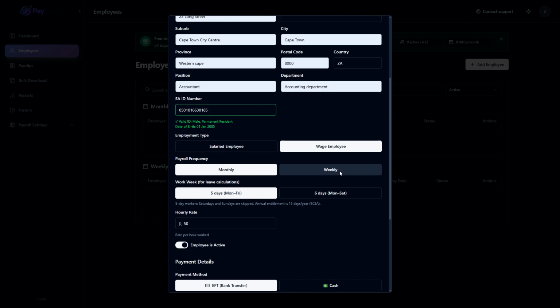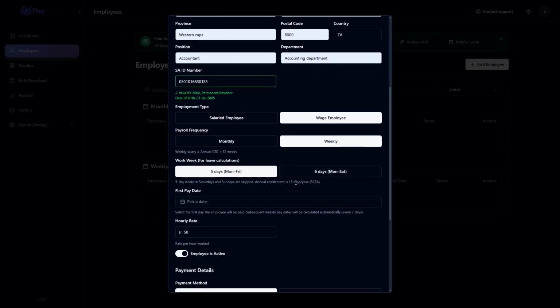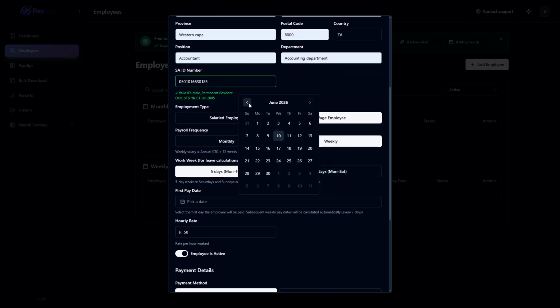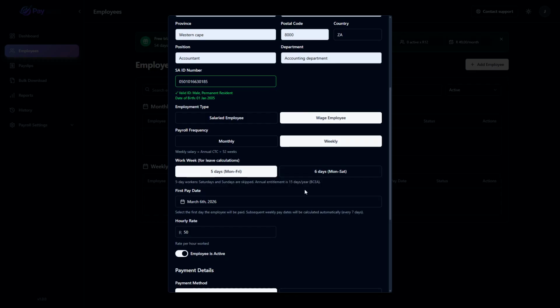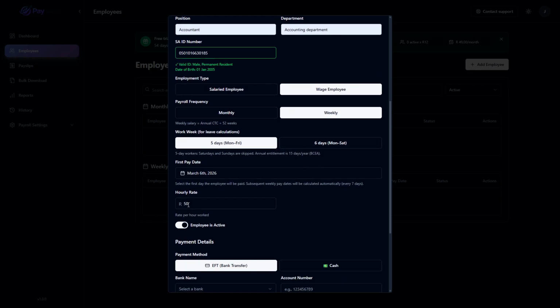Now, if they are paid monthly, you'll need to input their hours worked for the month on the payslip, and the system will generate a payslip for them for that month. Or if they are weekly in wages, you can input the date of which the first payment would be. Say, for example, they were employed from the 2nd of March, the Friday the 6th is the first payment date, and the wage will be 15 Rand an hour. And on the payslip, you'll need to include their hours worked for that week.